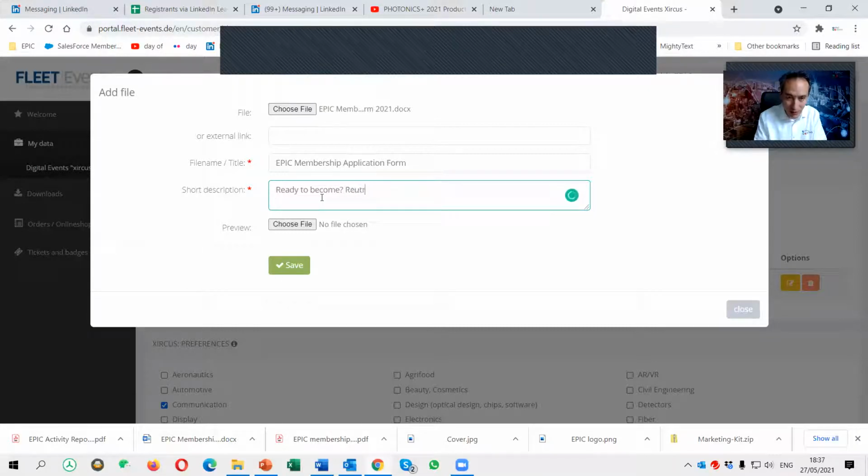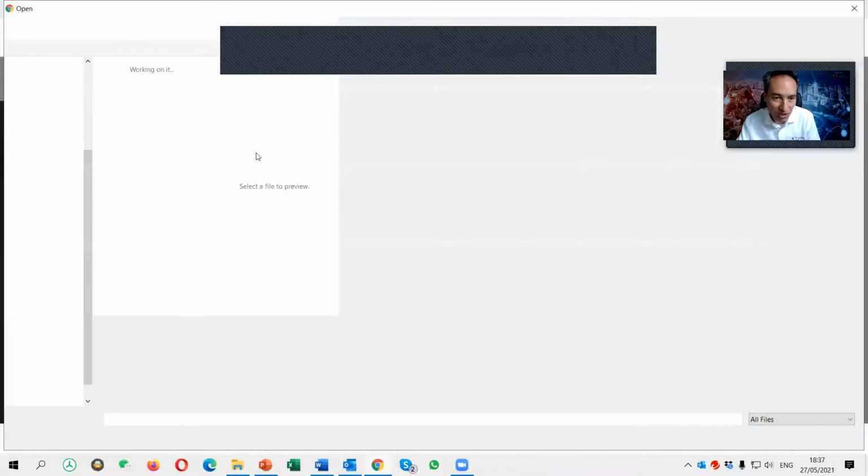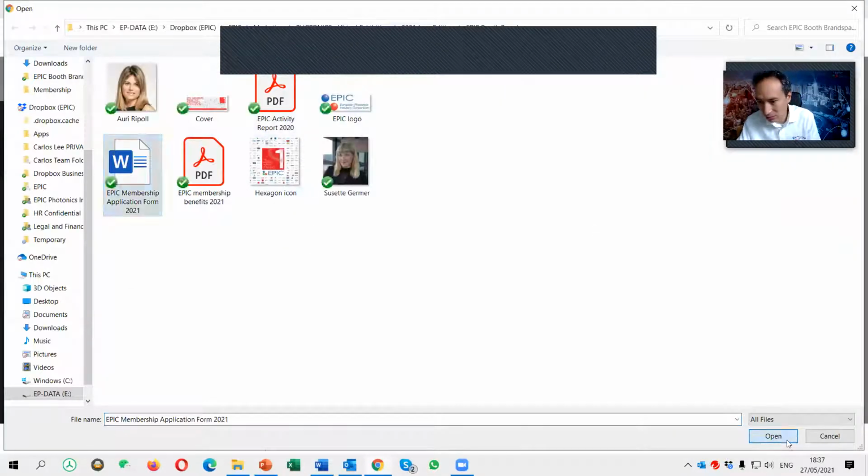Return. Complete the attached membership form. Attached membership application form. Okay, so I'm going to choose the file here again, play it around, and we'll see.